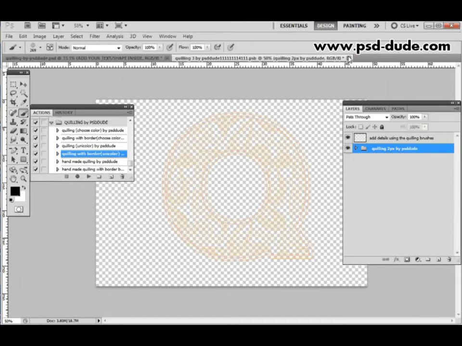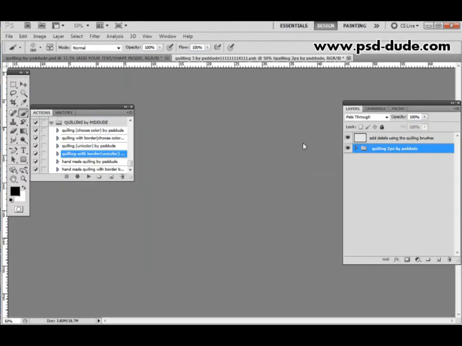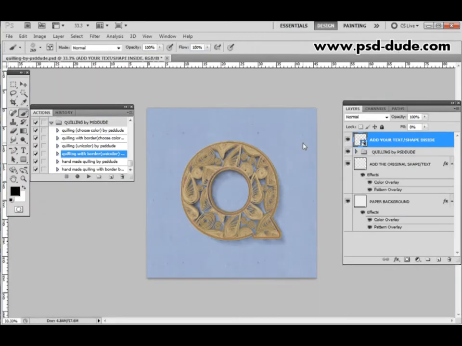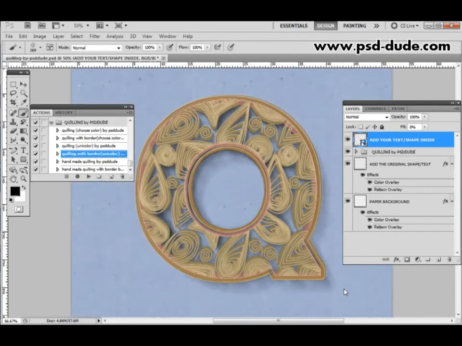So now we will close the smart object. Photoshop will ask me whether I want to save the changes that we've made to the smart object, so I'll click yes. And now we will see the end result in the main file. This is it. Let's make this a bit larger so that we can see the end result a bit better.